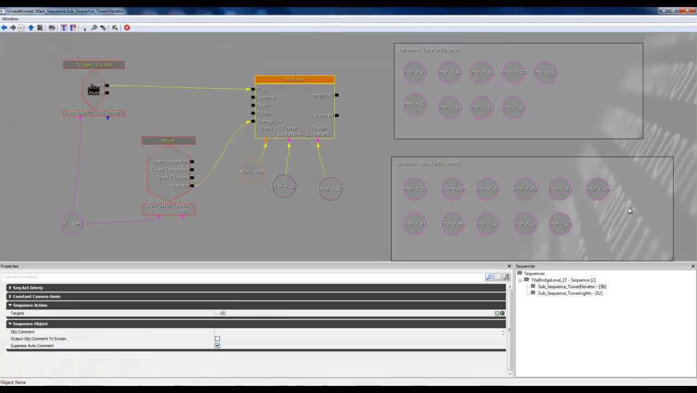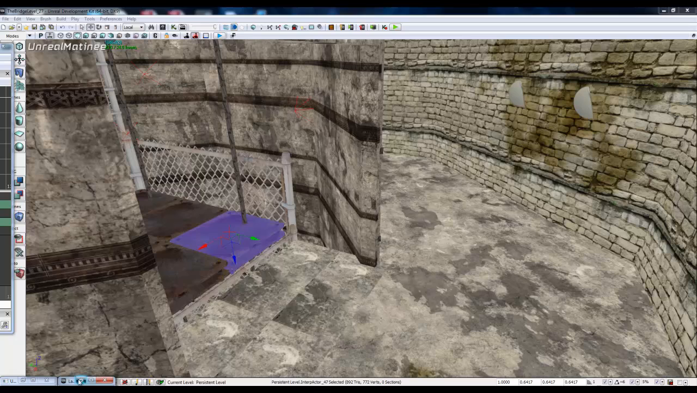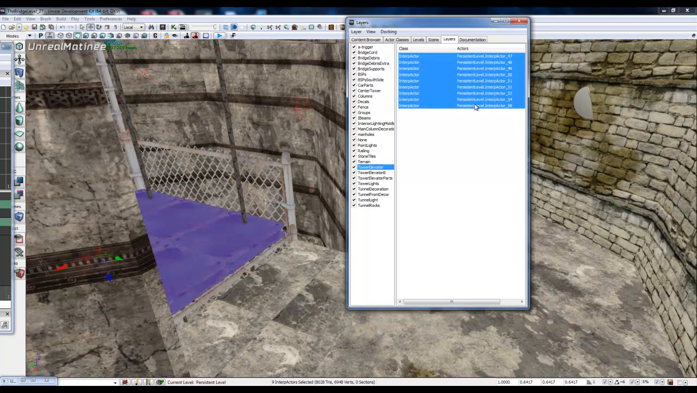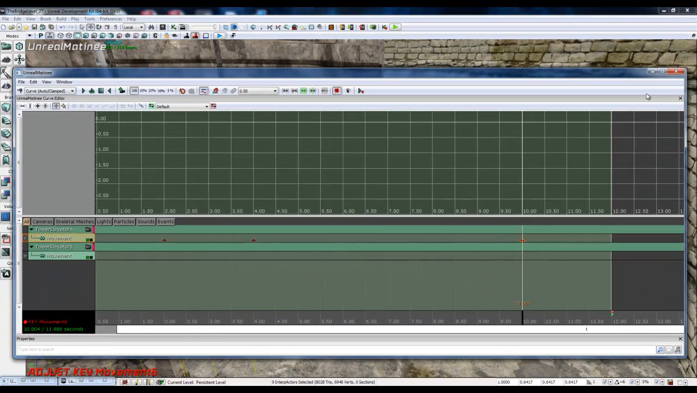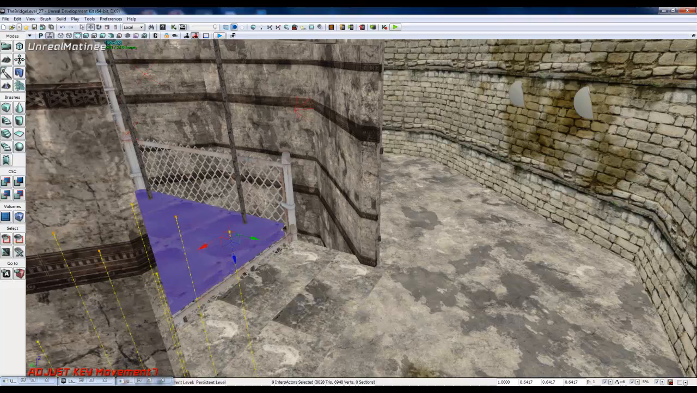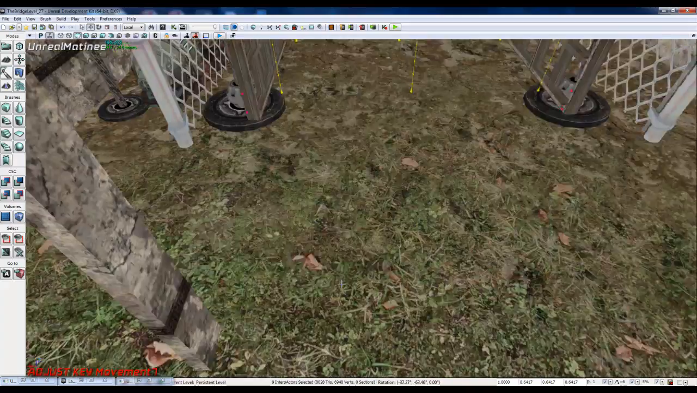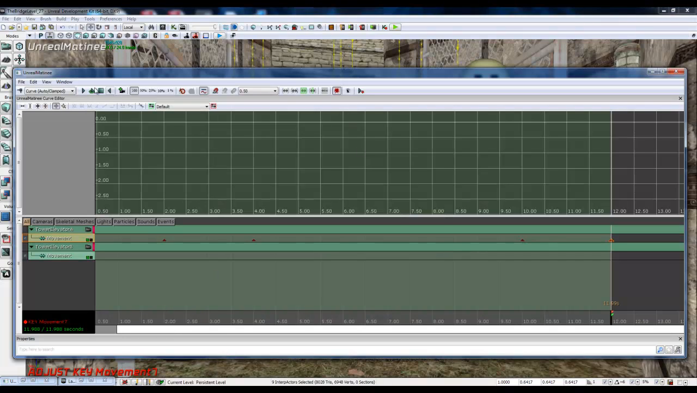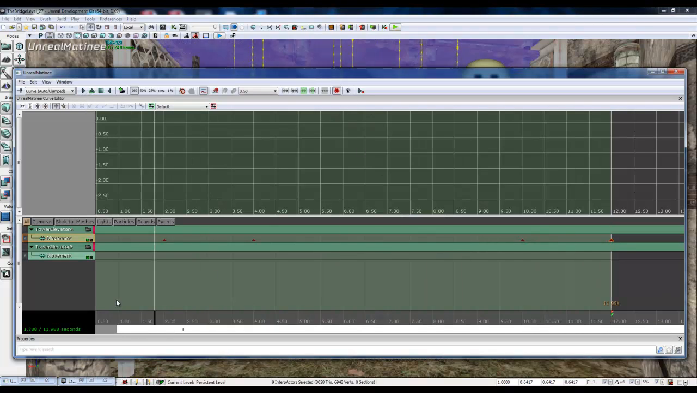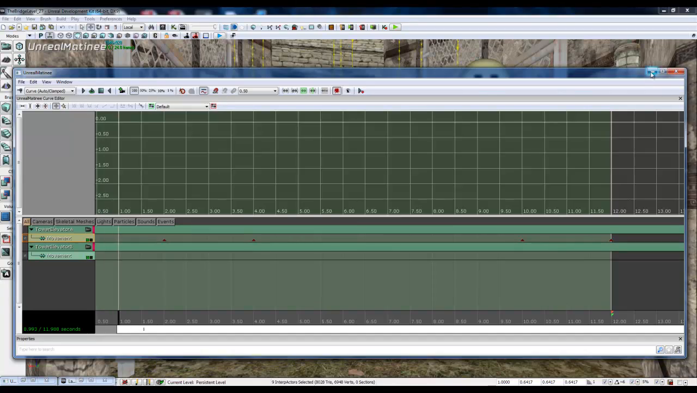Make sure I grab. Alright, unselected those. Make sure I grab all these guys. Bring this back over. Let's key that. And then we're going to leave it here. Key it again. So now, if we play this, we can watch it.